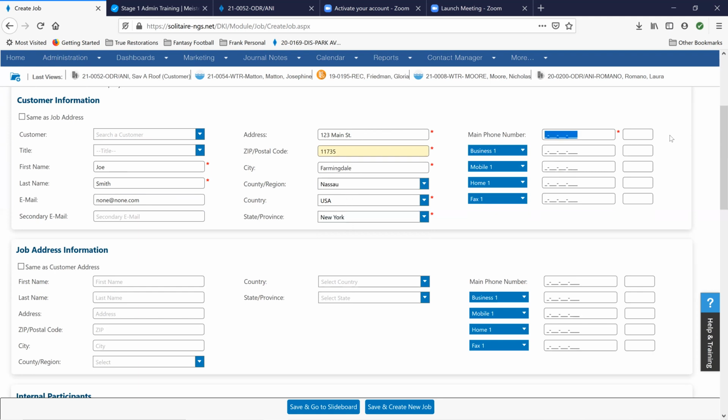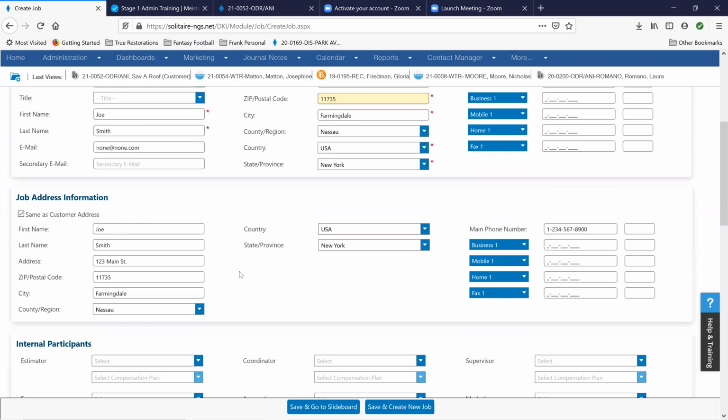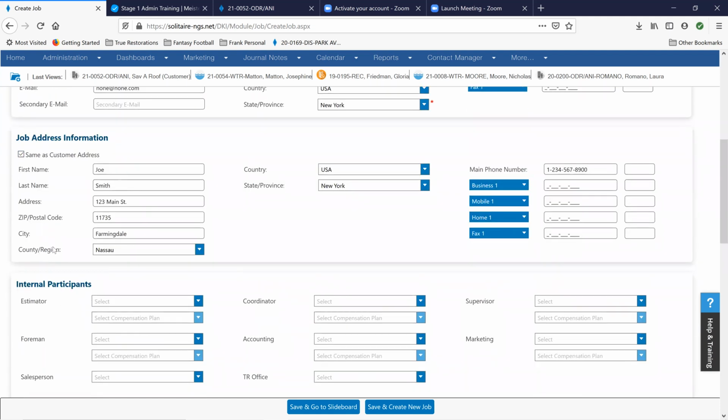We have a main phone number of 1-234-567-89, and we'll call that the phone number. All of these items with red need to be filled in, or else we cannot go ahead and save this job. Is the customer information the same as the job address? Yes, it is. Perfect. So now we're going to bill the same customer and it's the same address. Hit that button, it'll auto-populate.